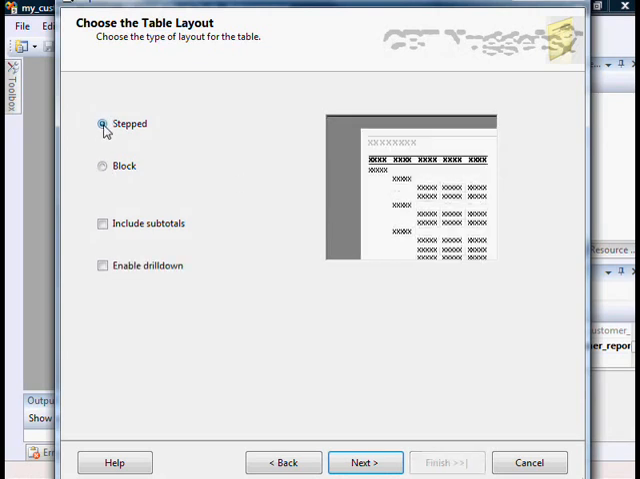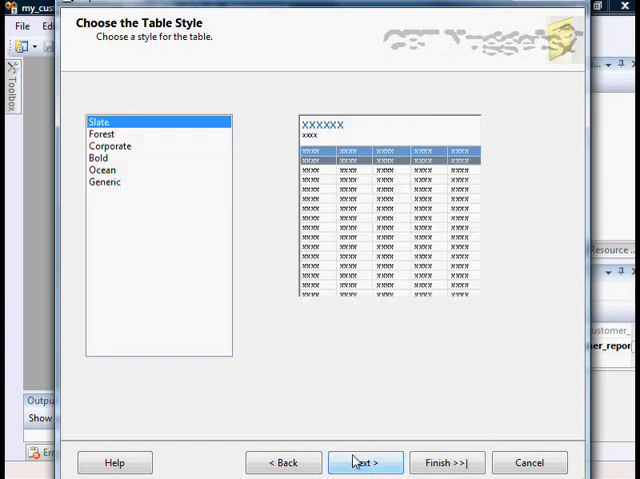I prefer the look and feel of stepped. Now if we're dealing with numeric information, we can include subtotals, but we don't have any of that quite yet. We can also enable drill down, which lets us collapse and expand different things such as the state and city and so on. So let's select enable drill down, and then we'll hit next.